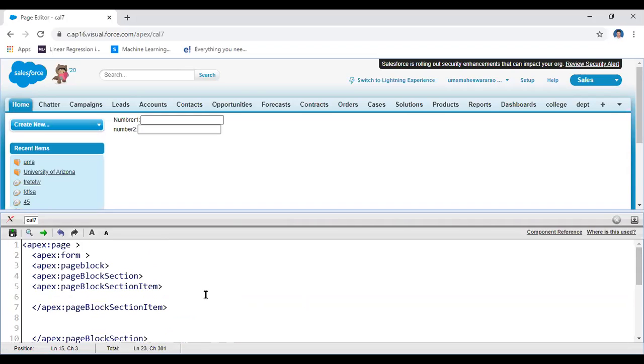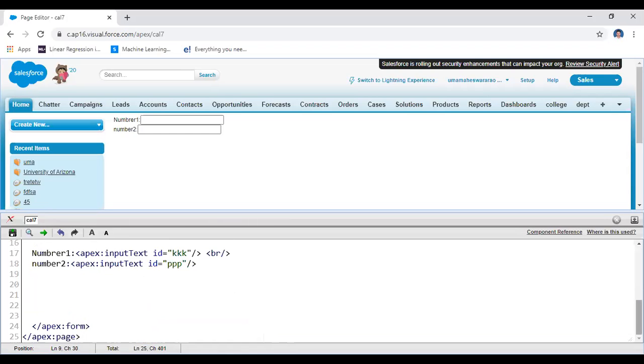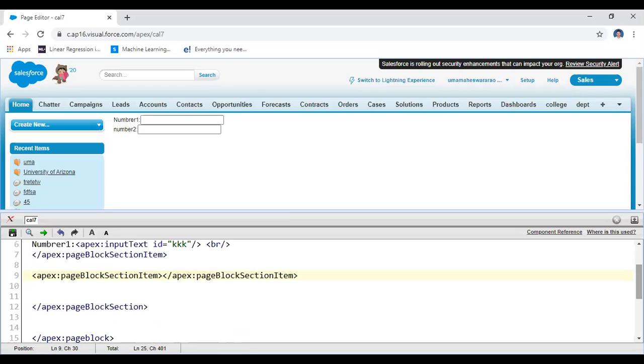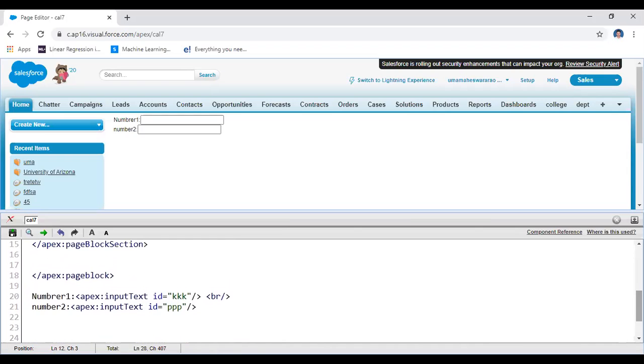For example, I'm going to write this one, and then the next item here. For example, another item, apex:pageBlockItem. Under this item, I'm going to write one element. That element is equal to number 2.